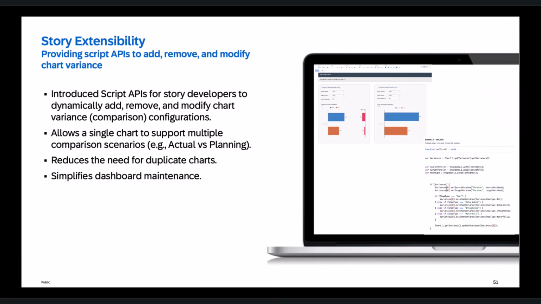With this release, we are providing script APIs to add, remove, and modify chart variants. So we introduce the script APIs for story developers to dynamically add, remove, and modify chart variants and configurations at story runtime. With that, we are allowing a single chart to support multiple comparison scenarios, like actual versus planning, or actual versus forecast. That reduces the need to duplicate different charts, and simplifies the dashboard creation and maintenance effort.